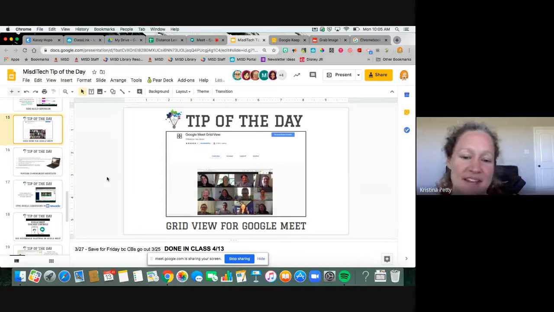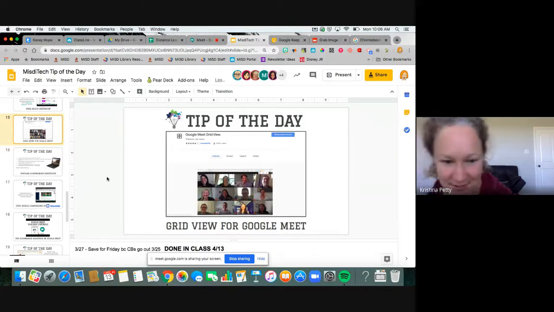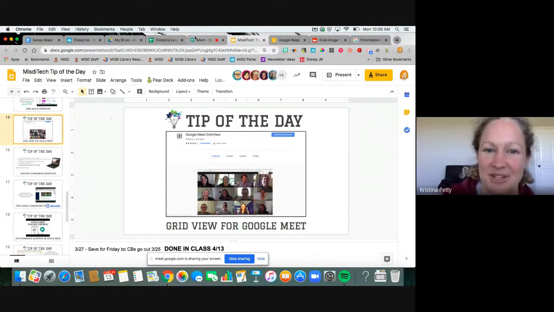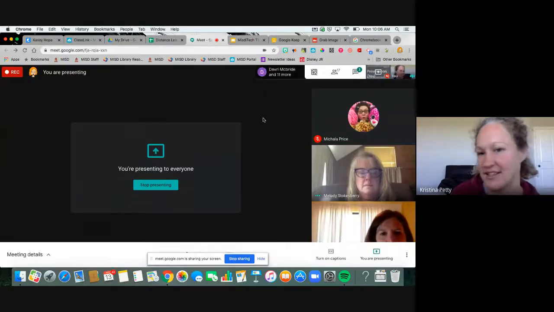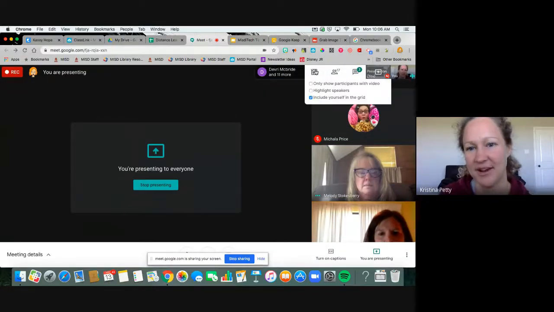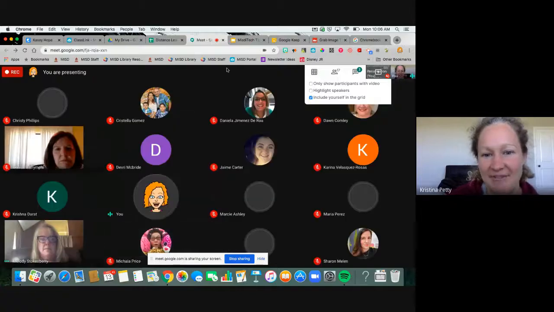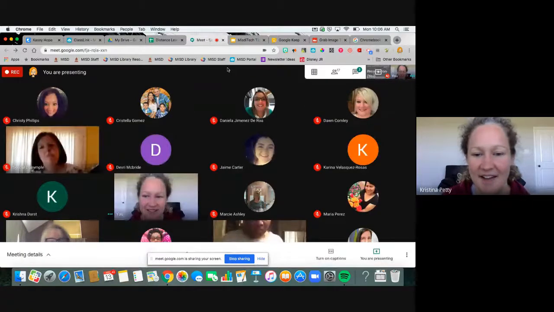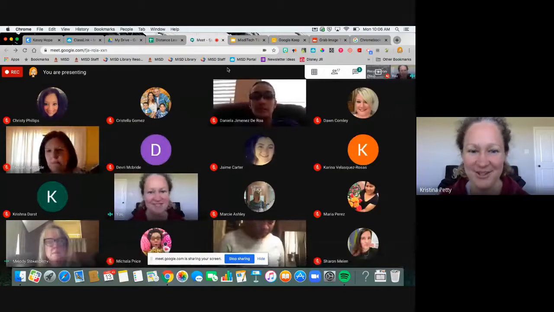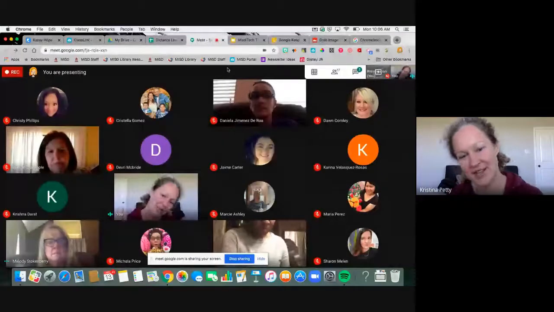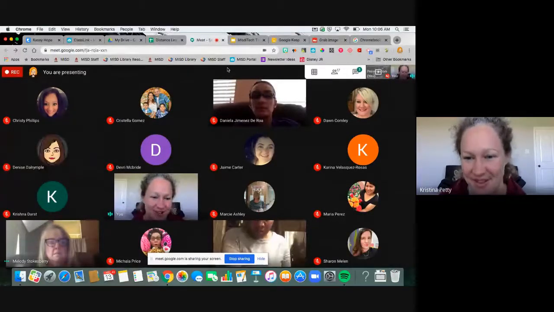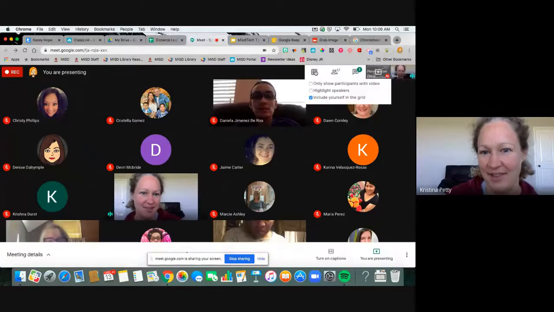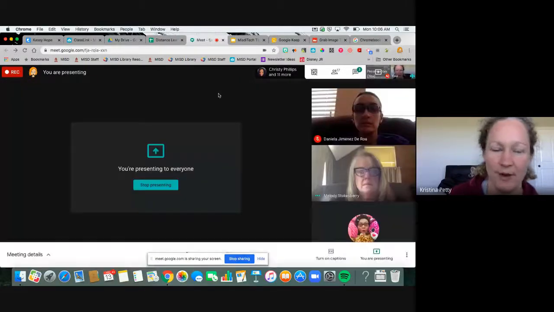The next tip of the day is the grid view for Google Meets, and let me show you what that is. Right here, this is not grid view, but if I click on this, now I can see everyone's faces, and it looks similar to Zoom, those pictures of the Brady Bunch that people were doing. And so this is grid view. The way that you get it is through the Chrome Web Store.